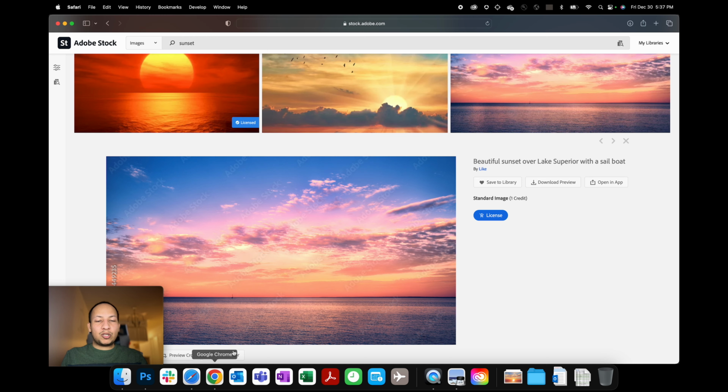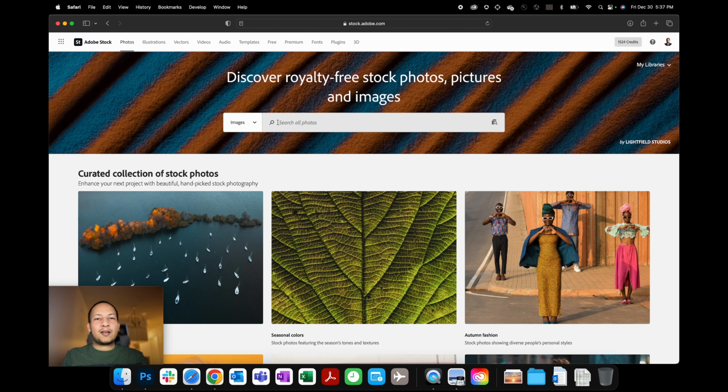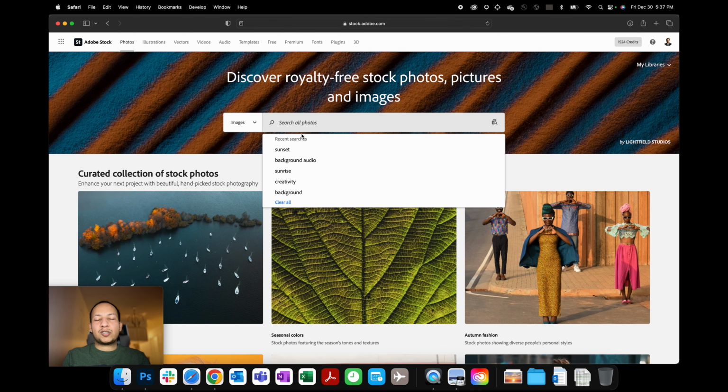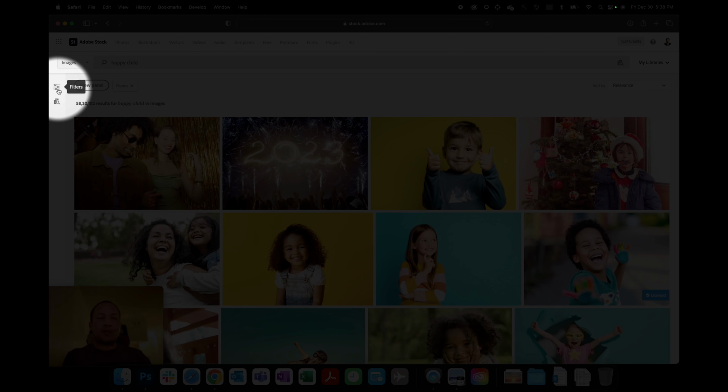So I'm going to go into the website mode again, and I'm going to use the same photos method, and I'm going to search for something here. Maybe let's just say happy child. Now, on the website, you get access to something more than what you get in the Photoshop application, which is access to these aesthetic filters or AI-based filters that let you find that right asset in no time.